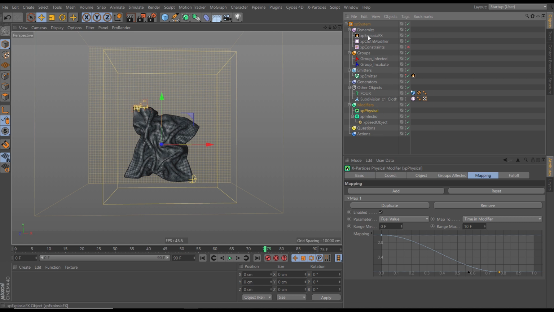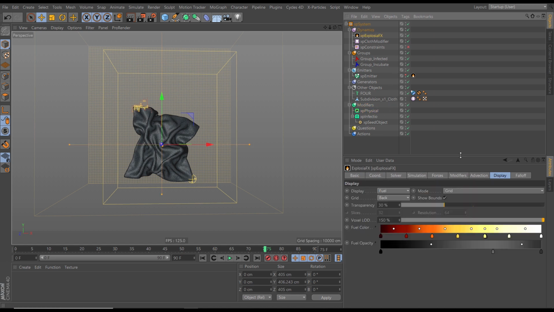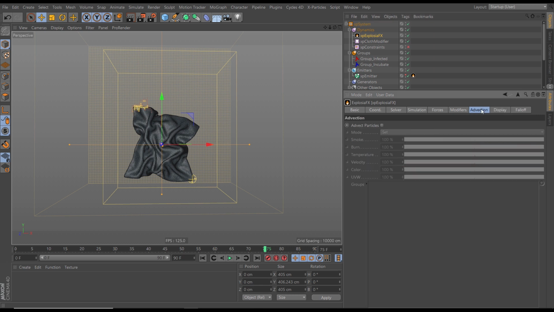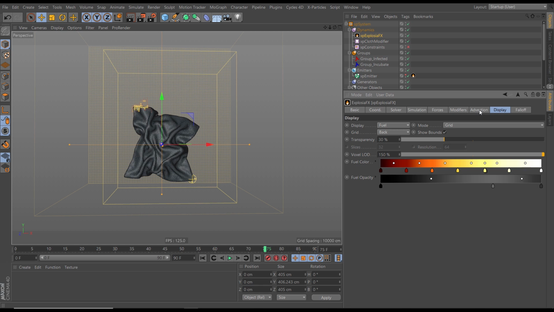Otherwise, there are going to be no stresses in the cloth and it's not going to be able to tear. So the way we'll do that is we're going to use this xpExplosiaFX sim to move around the cloth using the velocity data that is created in this sim. And the way we do that is in the Advection tab of the xpExplosiaFX object.